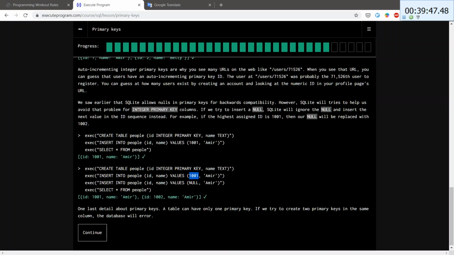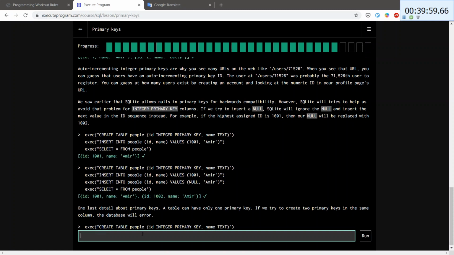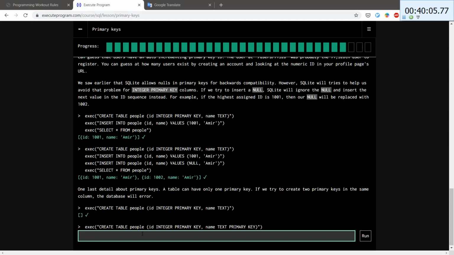One last detail about primary keys. A table can have only one primary key. If we try to create two primary keys in the same table, the database will error. This one is okay, and this one is an error.